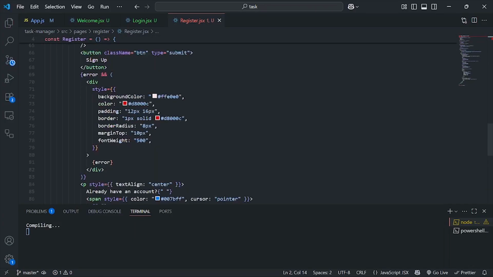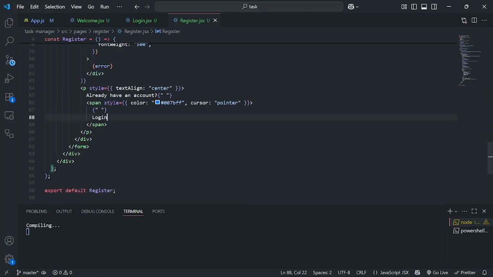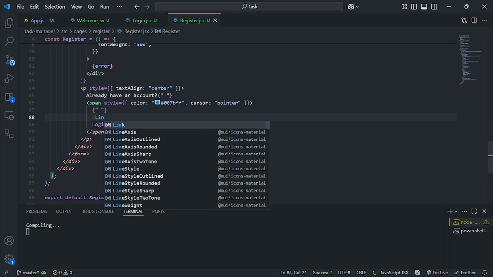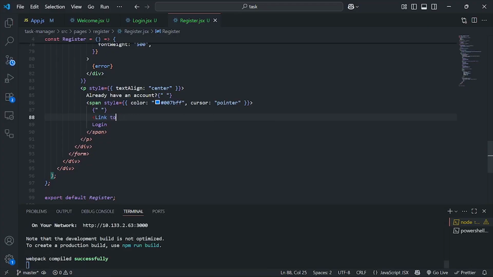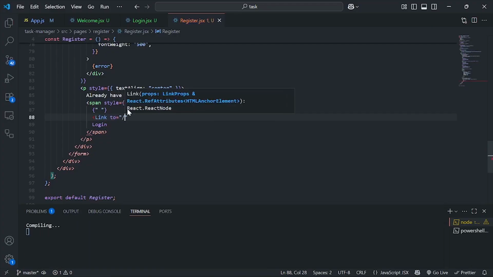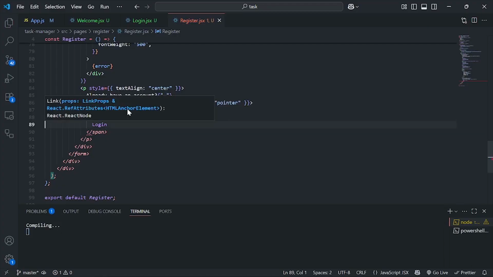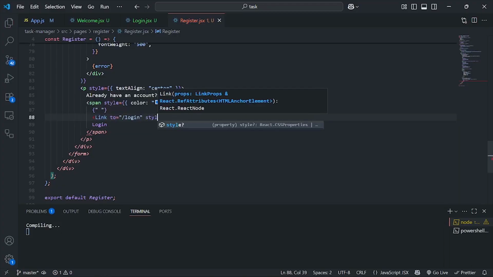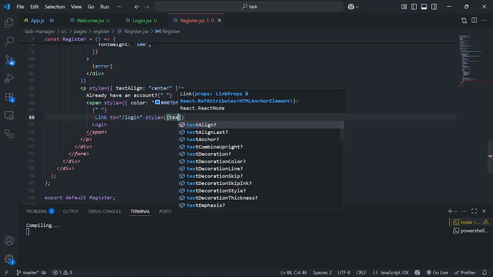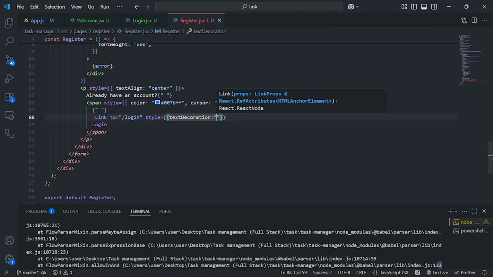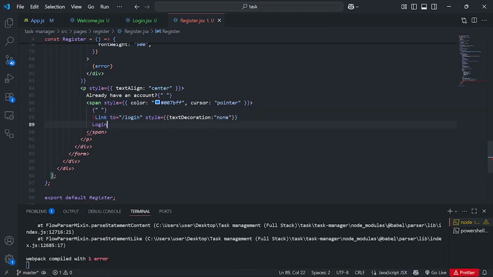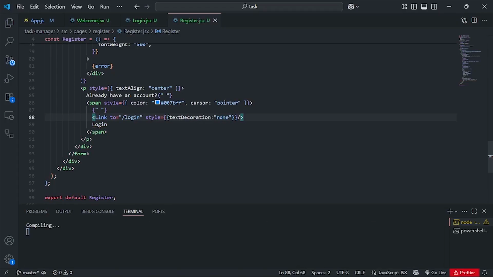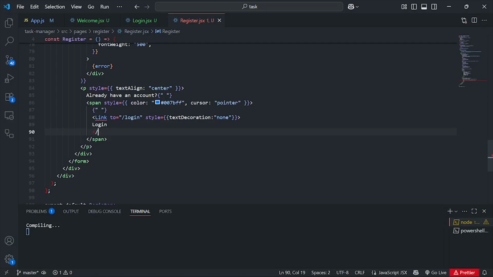Then in this place, "Don't already have an account," it's going to be Link. Sorry, it's going to be Link to "/login", then style textDecoration should be none, and then let me close this tag that we have here. It's not a self-closing tag, so I will close it after this Login that we have here.